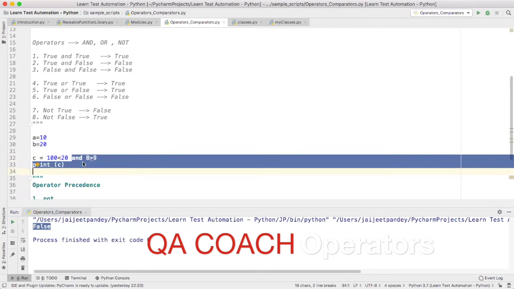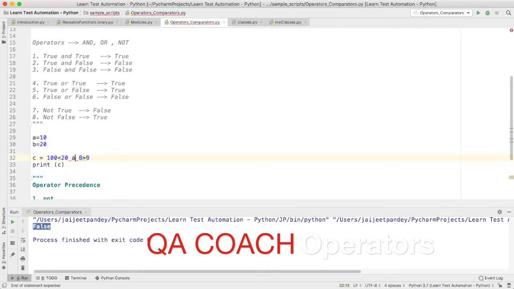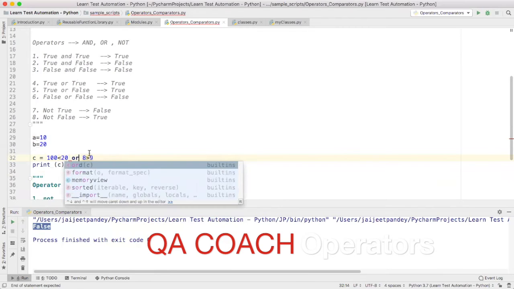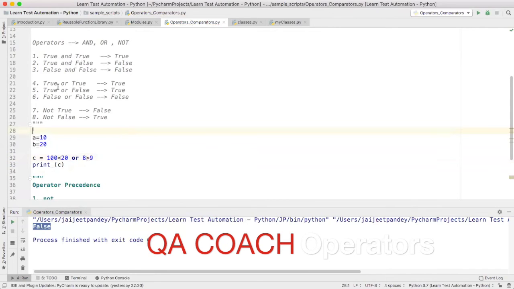So let's replace AND with OR. And here let's check for false and false. Let's see what this condition is. 100 is less than 20, it means false. 8 is greater than 9, it's false. So both are false. So in this case, what result should you get? You should get false. So let me right click and run. The result is false. Okay.